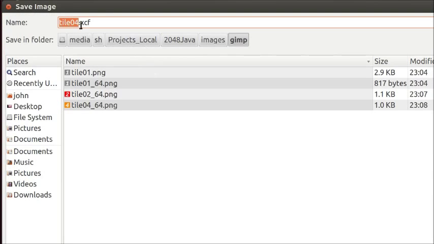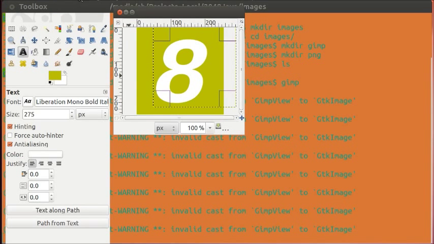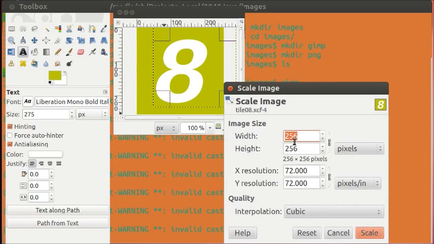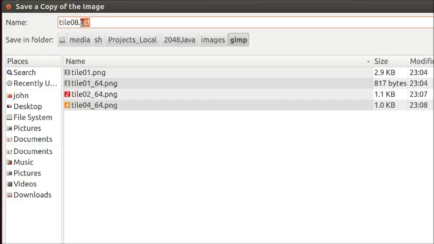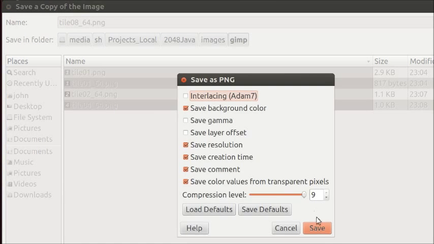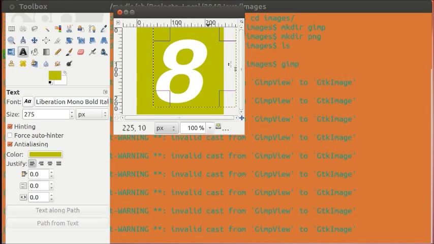So I'm going to save this as tile08.xcf and scale the image down to 64. Save a copy as tile08_64.png. And undo the sizing. Now on to 16. At some point we'll have to start making our font smaller because it won't fit on the whole tile.